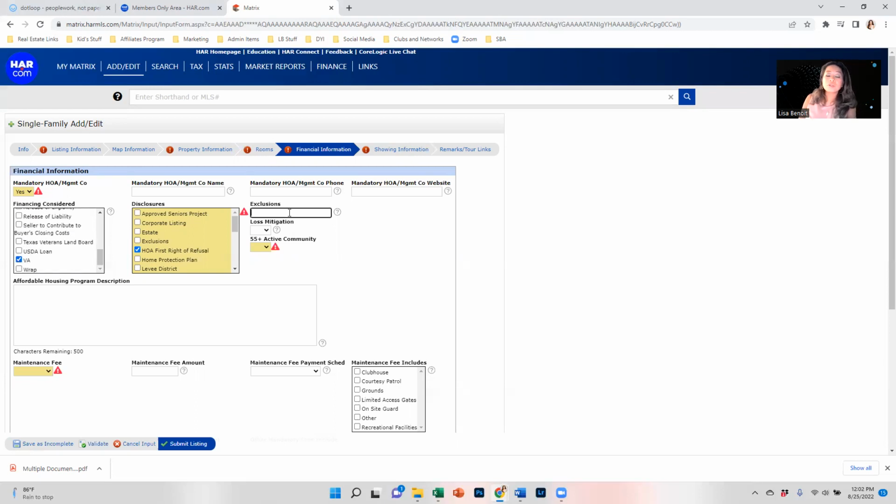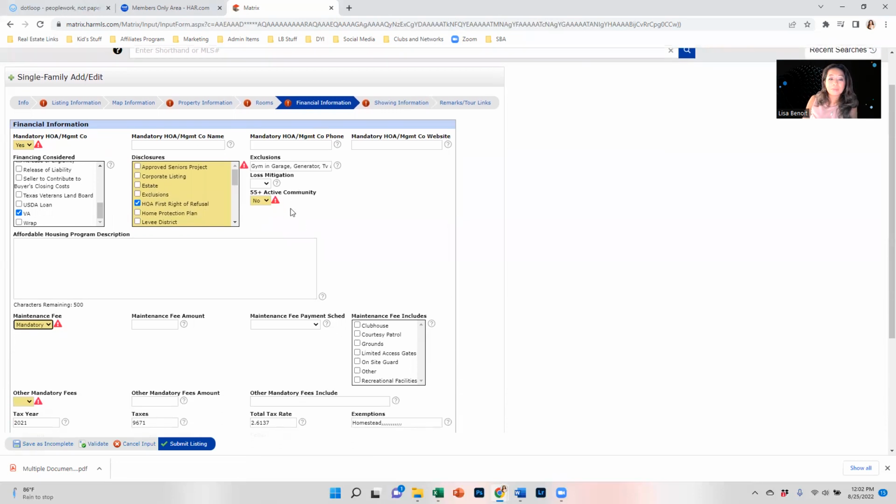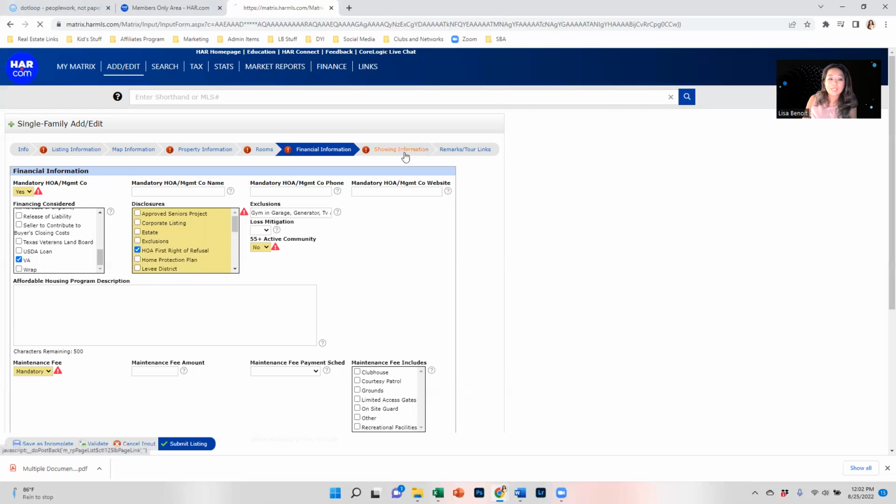And then right here, exclusions are going to be that gym, the generator, and I forgot TV and wall mounts. All right. And it is not a 55, and yes, there is a maintenance fee, and I don't have the information, but it's just to show you how to fill this out.